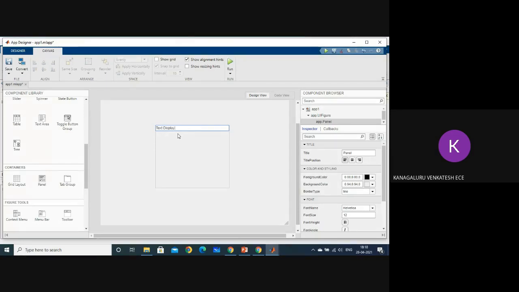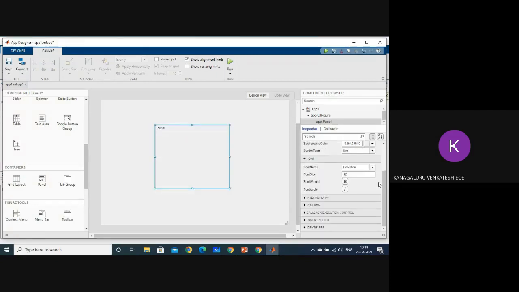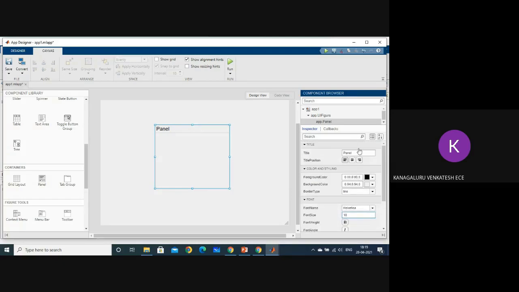Okay. Now I want to increase the font size of this. It's very simple. Just at the bottom, you could see the font size. Go there and enter whatever number you want. I'm making it 18. Okay, and then press enter. Now I want this to be in the center. So panel name also, I'm just going to change it as I said, text display.